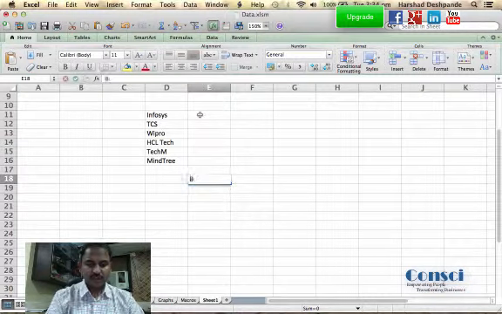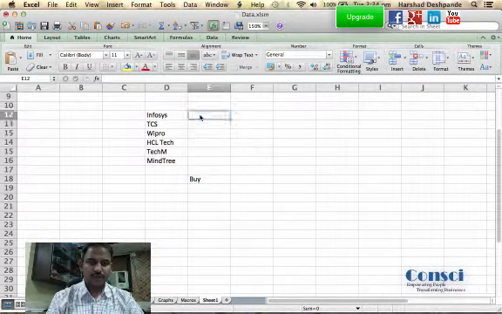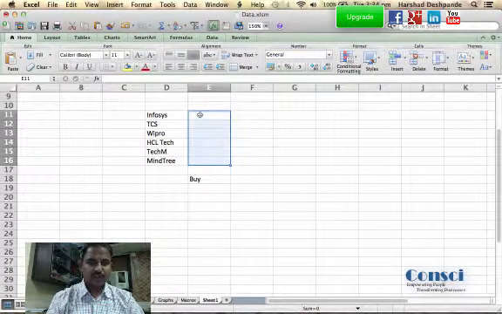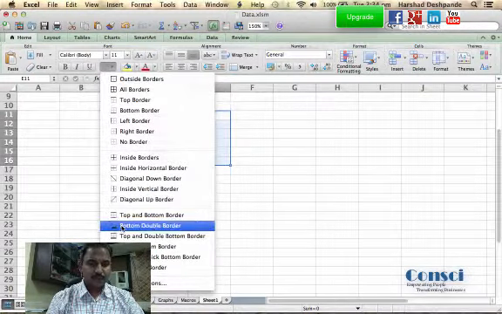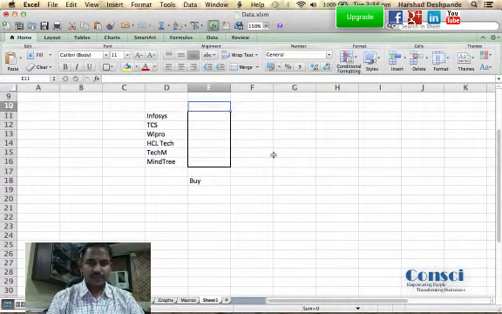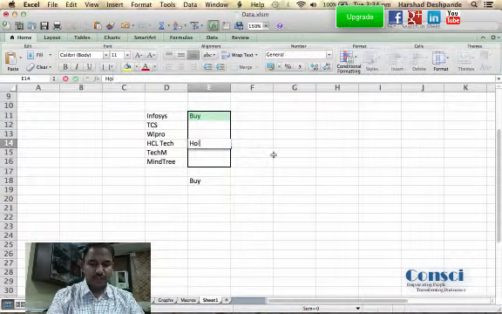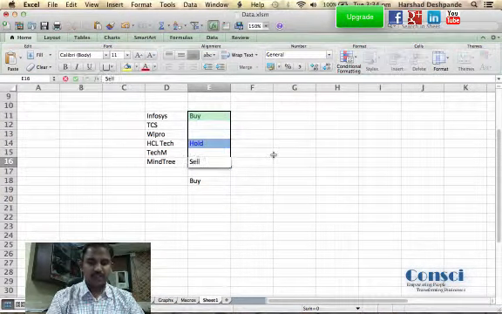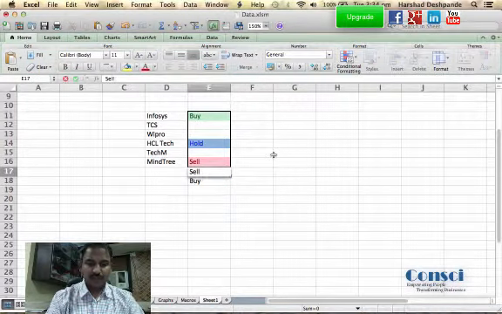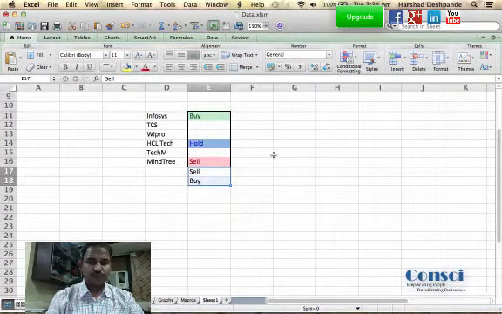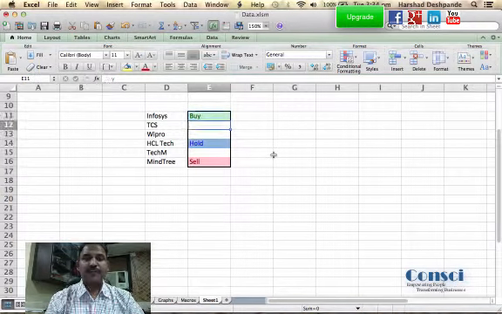So if I go over here and write buy, it is not going to work, but this particular range, which I'm going to highlight with a border right now, is where it will be applicable. So I say buy, I say hold, I say sell in this range, and it is going to work. If I type sell over here, it doesn't work. Only in the range that I have selected is it going to work.